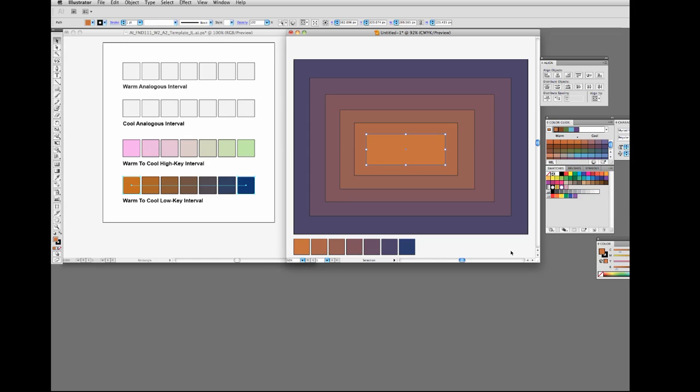Now you can see that it looks like the smallest rectangle is the closest to the viewer. However, we have black outlines around each one of the rectangles. Those black outlines act as fences and prevent the viewer from understanding the relationship between the colors and its environment. So you want to remove the outlines around each object.